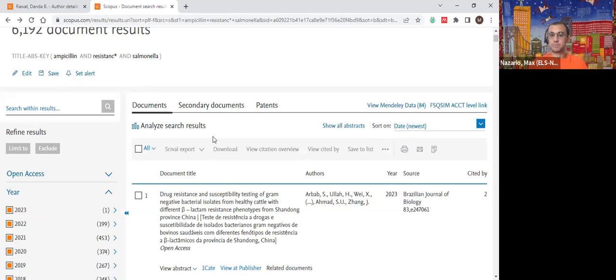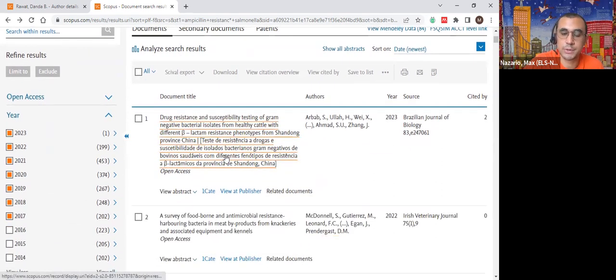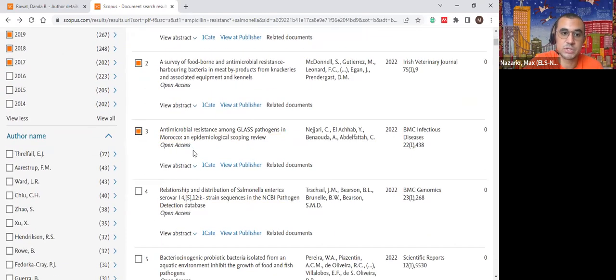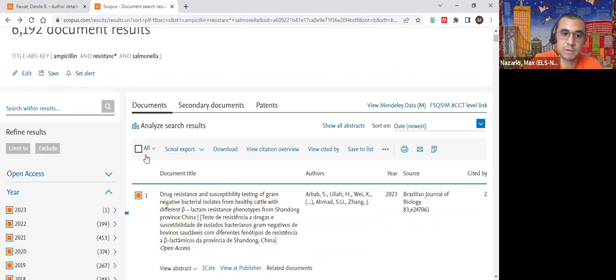Whenever you have a set of document results, you'll have the ability to start exporting those and playing around with them a little bit more. If you ever want to export a set of results or save them to a list within your Scopus account, you select whichever ones you want, either individually or by coming up to the top and selecting all or selecting the page. You can then begin exporting them.